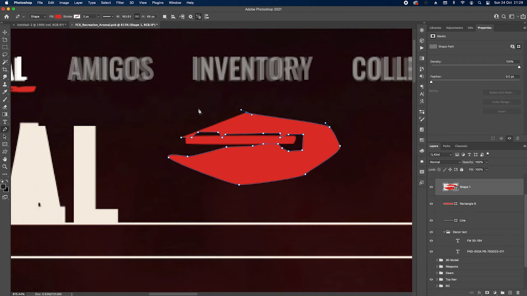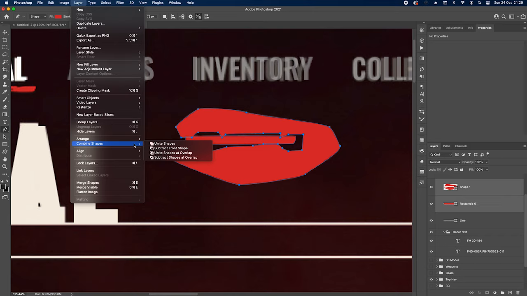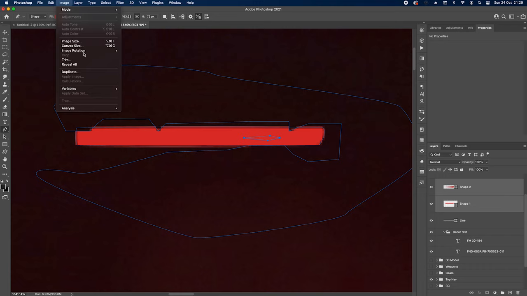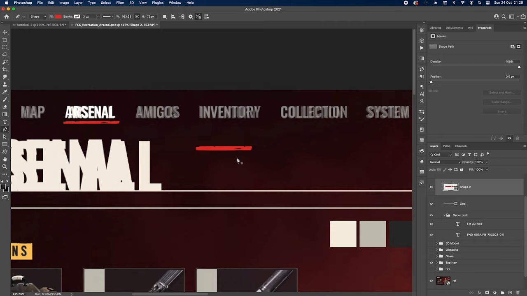I'll just go around and then select both, go to layer, and then combine shapes, subtract. There we go, we already have got something going on. And then just go into the middle and have another cutout from this shape. Okay, let's see. There we go. So that's pretty close.